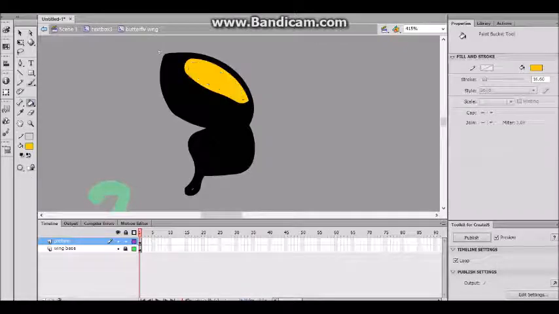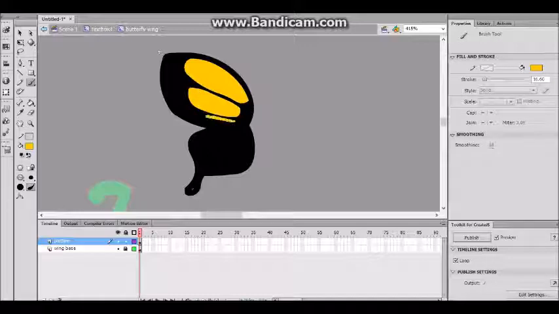Let's fill this in. Gonna add a little more here. This is just a big guess of what a monarch butterfly looks like. I honestly have no idea. I'm just guessing here. Okay, I'm gonna draw the bottom wing.